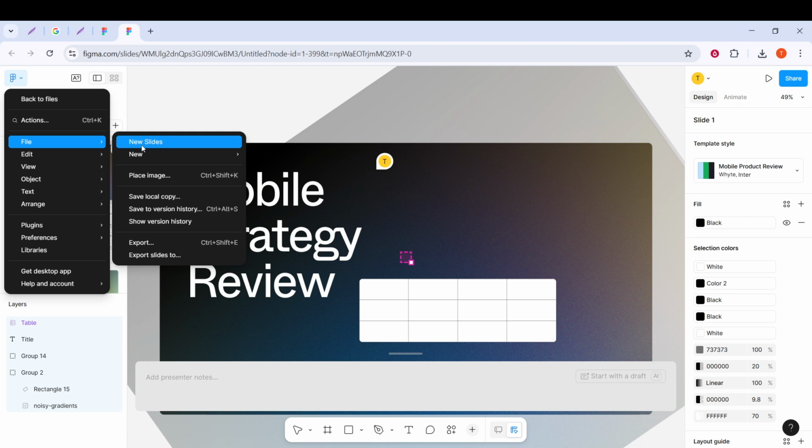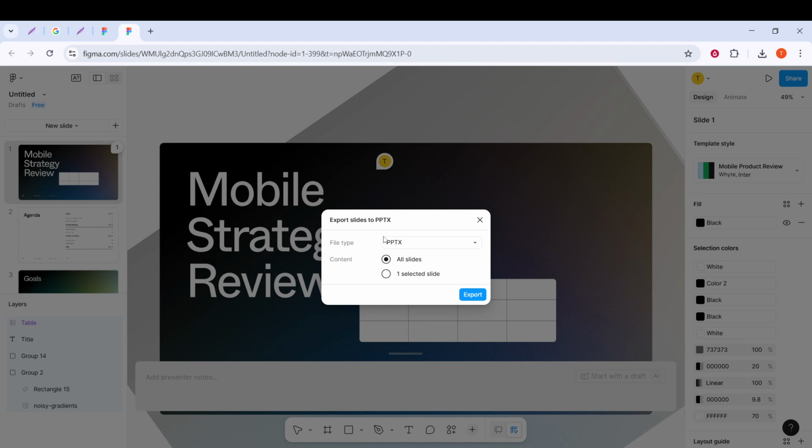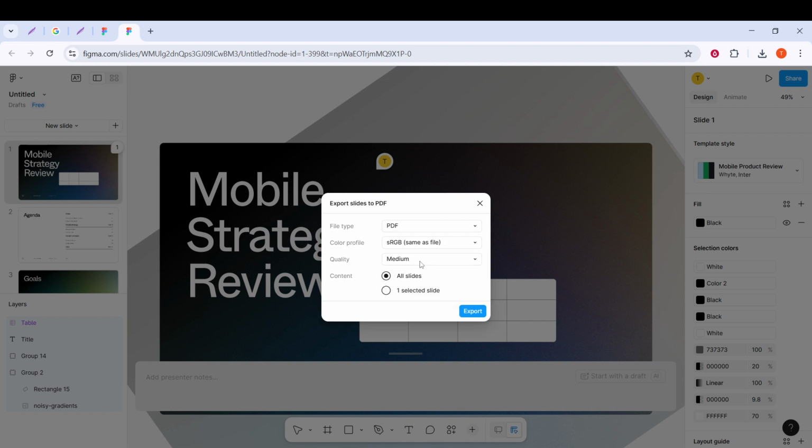In the modal that pops up, you'll have the opportunity to select the file type. In this case, make sure to choose PDF from the list of available formats. Selecting the right file type is crucial because it ensures your document maintains the highest quality when viewed on different devices or printed. Now, you'll want to configure the color profile and quality settings according to your needs.